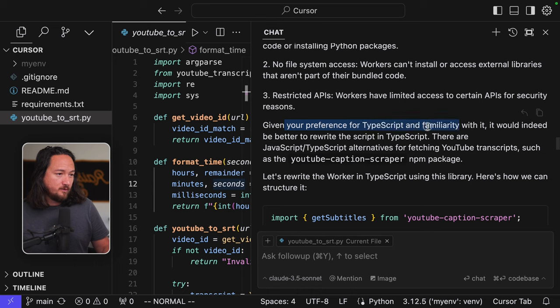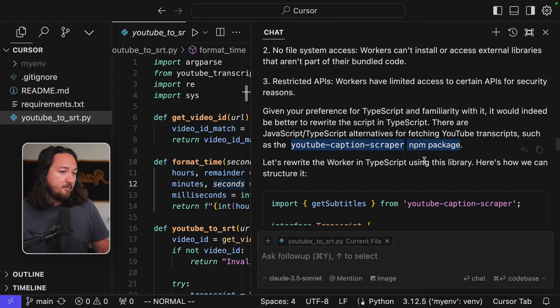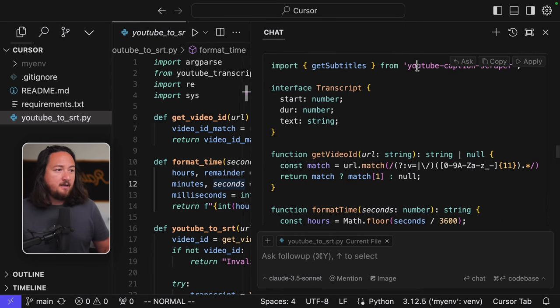Given your preference for TypeScript and familiarity with it, it would indeed be better to write the script in TypeScript. There are JavaScript and TypeScript alternatives for fetching YouTube's transcripts, such as the YouTube Caption Scraper NPM package. Okay, so it did find an alternative library for us. It's untested at this point.